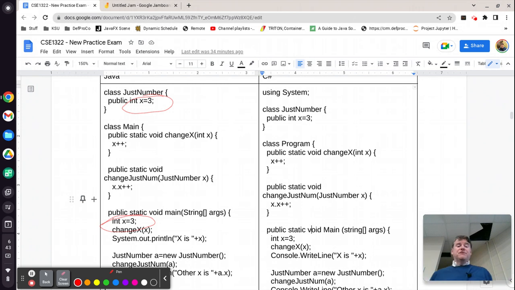Inside of a class, if you have a variable, that class is separate and independent from the main method. And likewise, if you have a variable inside of a method that happens to have the same name, it's also completely separate and independent. So there's lots of x's here, but they're all actually separate things. And that's kind of the point of this question.